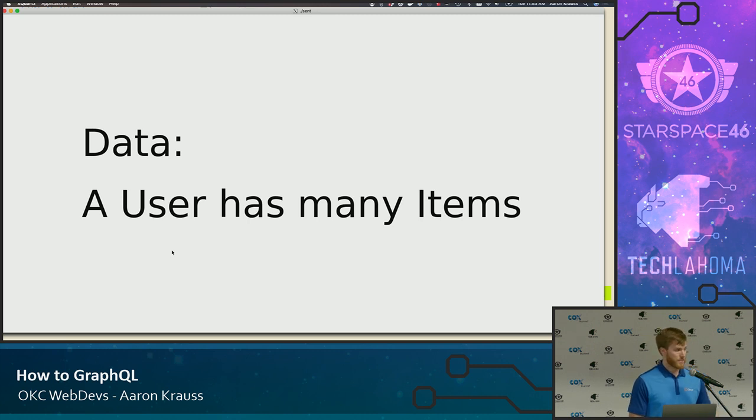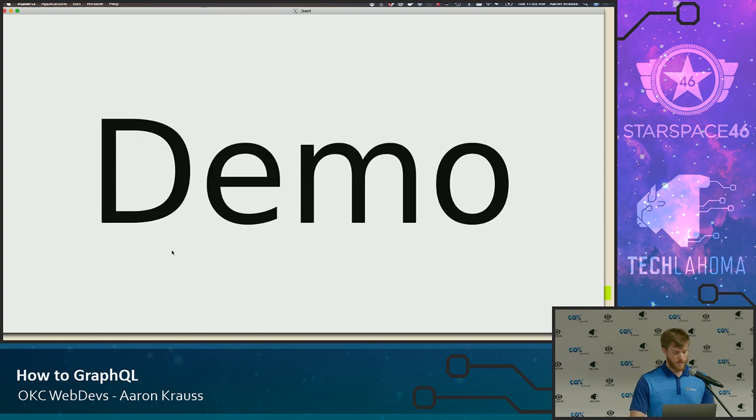Our data structure is going to be very simple. We're just going to have a user, and they're going to have items. In this case, they're books. The books are going to be books I've read in the last 8 months or so, with my fun descriptions I've given those books. So let's hop to the demo.